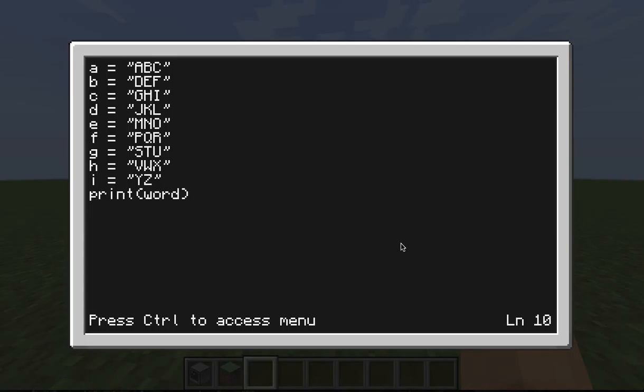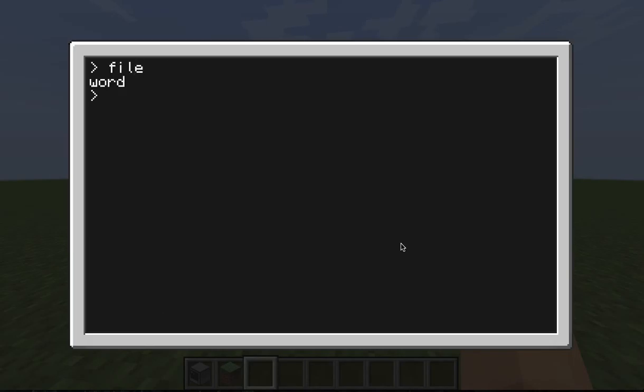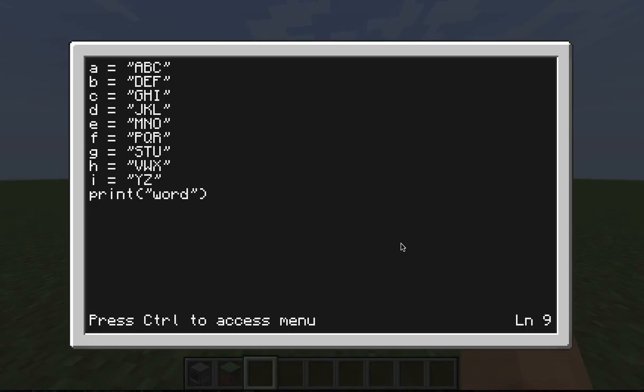Remember, when you're defining variables, if you're typing in a word, otherwise known as a string, you put it in quotation marks. So now, run the file, it's going to print word to the screen. Now, obviously, as I just said, if it's not in quotations, it's going to think it's a variable.